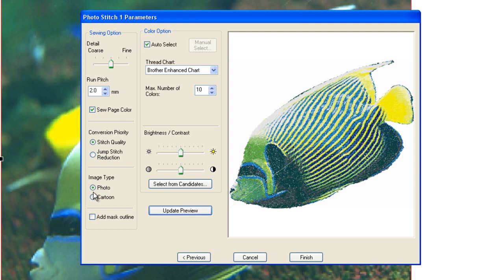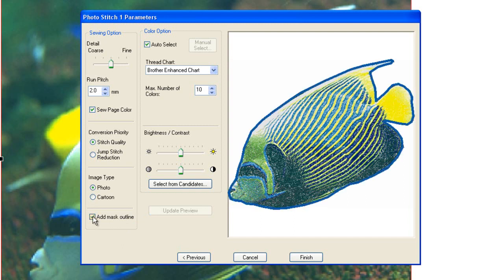The image type options are Photo and Cartoon. Photo gives the most realistic photo stitch. Cartoon puts the colors in blocks of color instead of weaving them together. The Add Mask Outline will add an outline stitch around the design. In the Color Options area, you can auto-select or manually select colors.